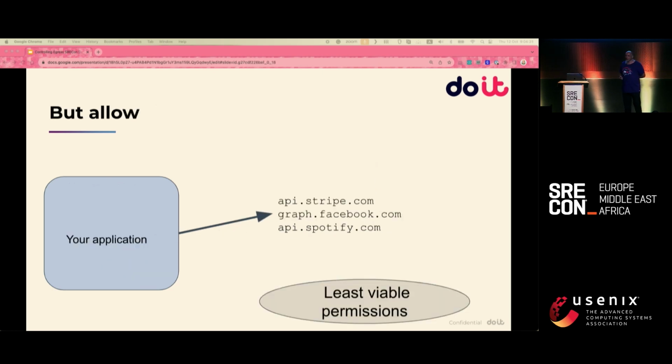However, you cannot really block all traffic. I don't even know how it's possible unless, I don't know, you're doing batch processing and you never look at your data. You do need to allow some traffic for various scenarios. And here, we're going to talk about the scenario where your application needs to reach out to a web API. Here are some examples: api.stripe.com, graph.facebook.com, api.spotify.com. So your application does need to do this.